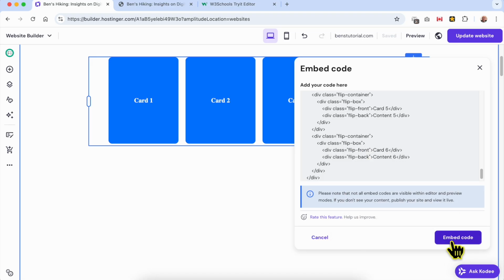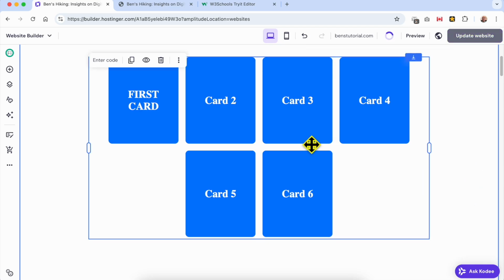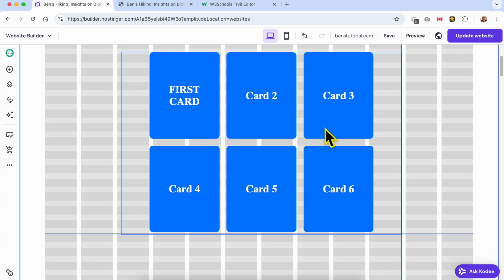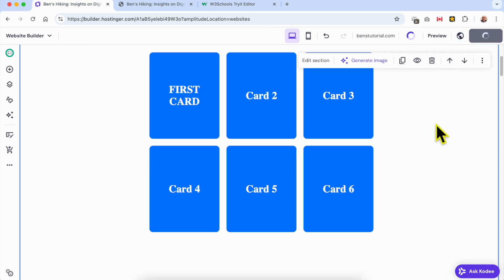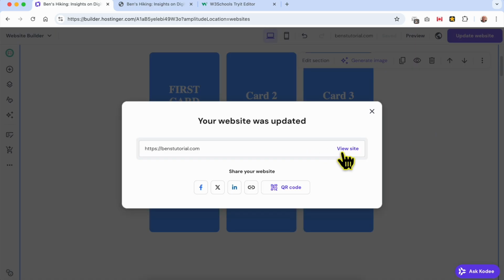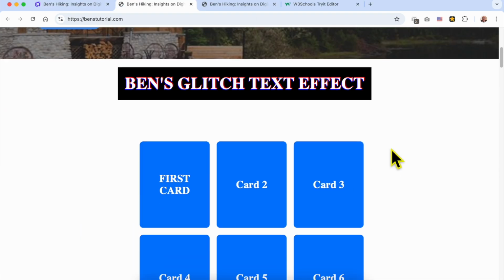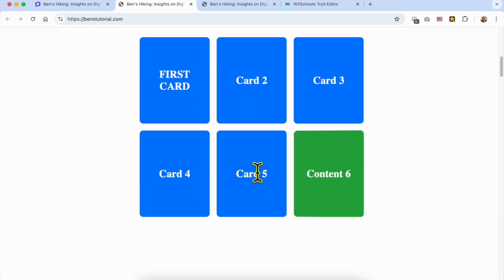Click on embed code, and as you can see, now I have six cards. Click on update website, and let's view my website online or live. And this is my 6 cards.